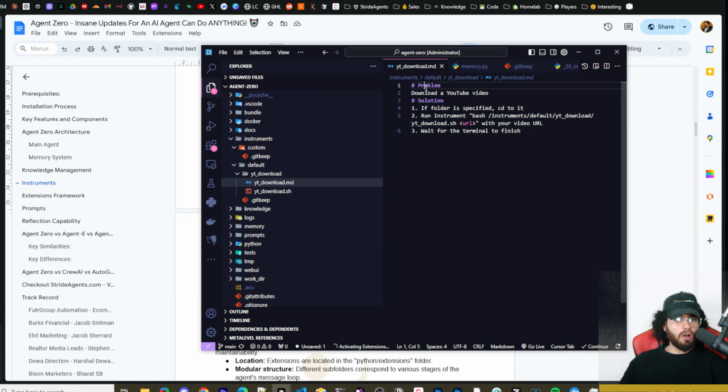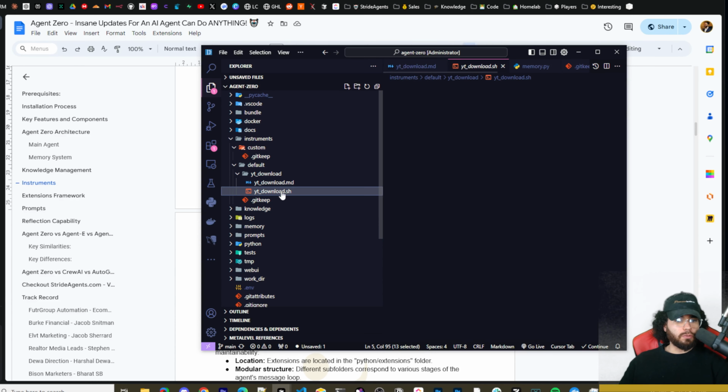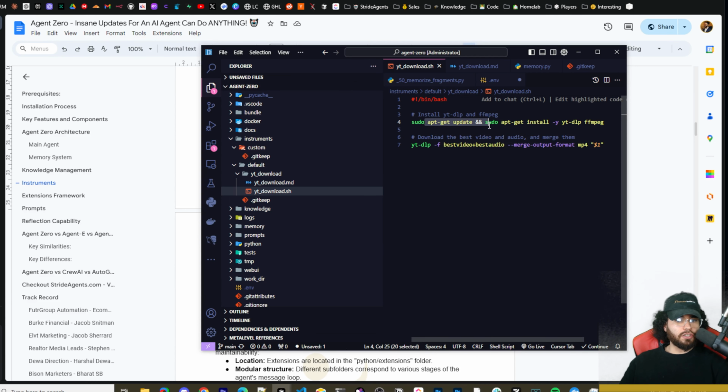So we can see the problem: download a YouTube video. The solution: if a folder is specified, cd to it, and then run instrument bash /instruments/default/youtube_download, this bash script right here, for the URL that you input, and then wait for the terminal to finish. So we can see the bash script right here, and it's sudo apt and then yt download. So it's basically a script to download the YouTube file.